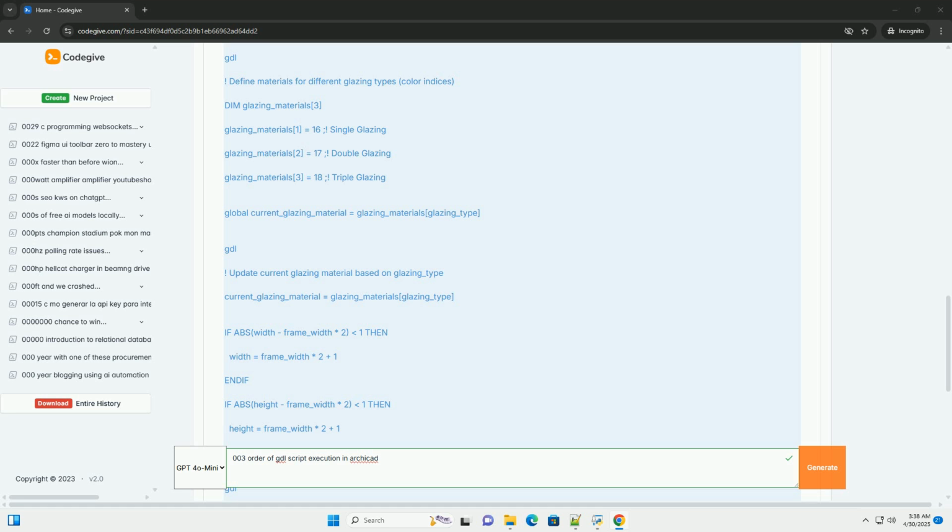3. Archicad then checks if the property script needs to execute. In this case, since it's a new placement, it does. This script calculates the area and volume based on the parameters and assigns them to properties.